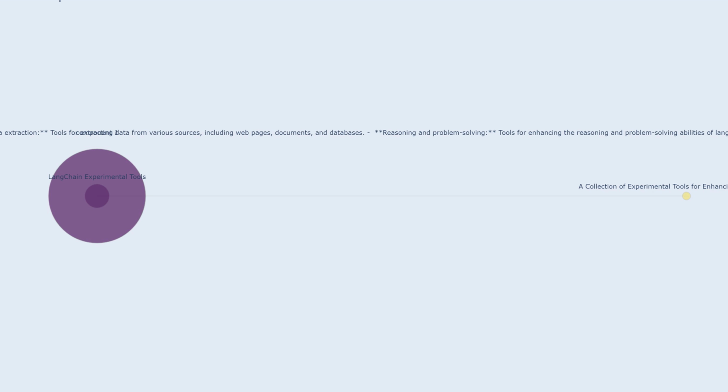Reasoning and problem-solving tools for enhancing the reasoning and problem-solving abilities of language models. These tools aim to improve the logical thinking and decision-making capabilities of language models, enabling them to tackle complex problems and provide more accurate and insightful answers. For example, a customer service chatbot might use a reasoning and problem-solving tool to understand a customer's issue, identify the root cause, and suggest a relevant solution.